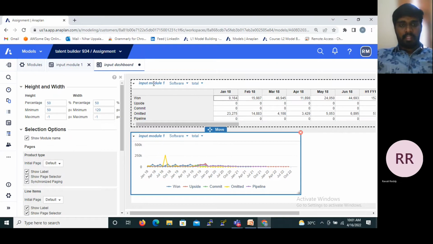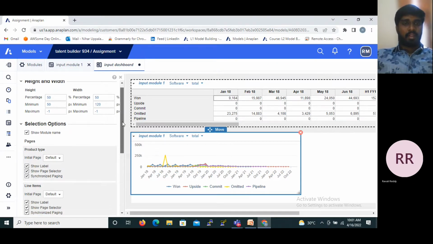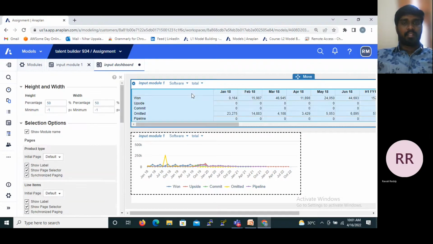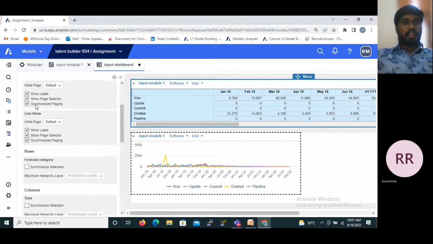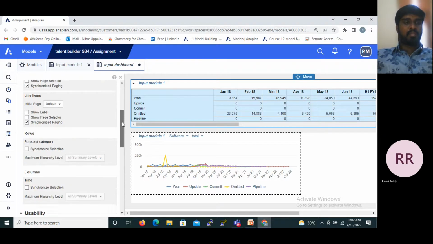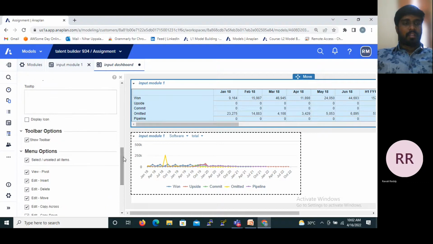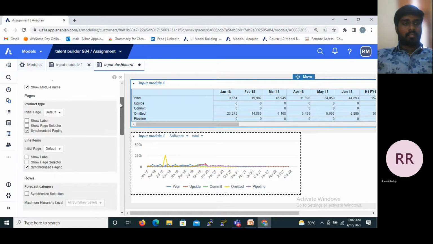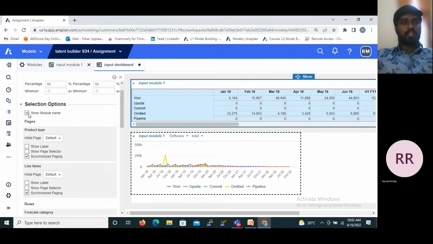If we do not require these page selectors, we just have to scroll down and unclick the page selectors, so that they are not shown here. If naming is also not required, we can cancel it by removing the shown module name. By just clicking, if it is not required, we can remove it. For one, I'm keeping it here.